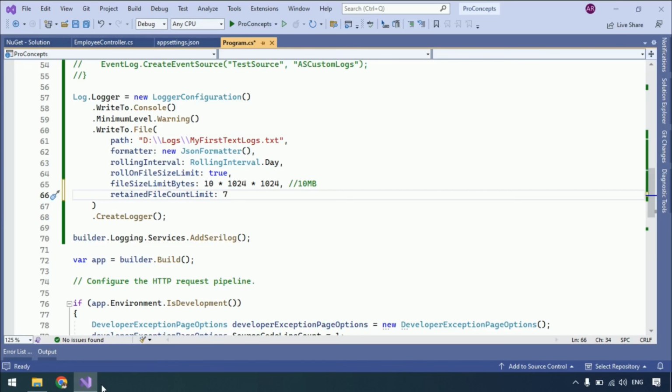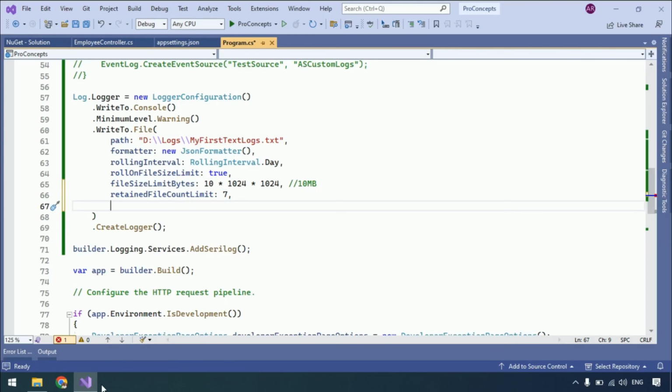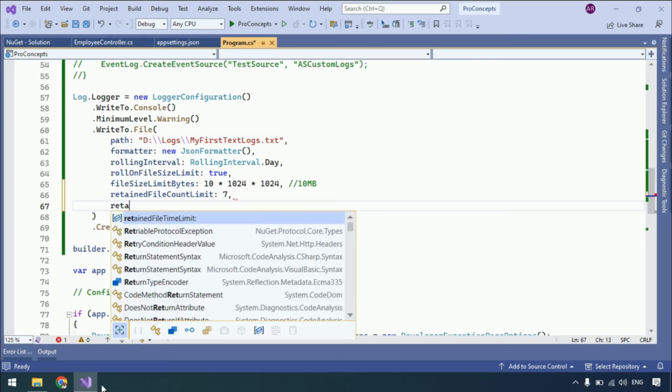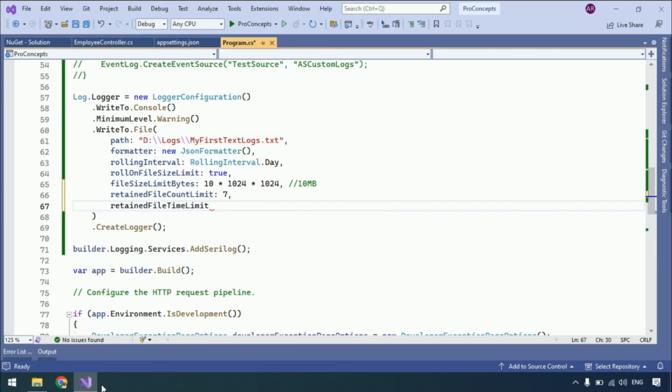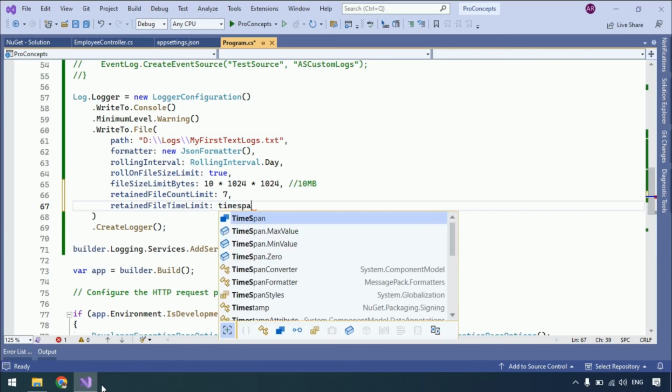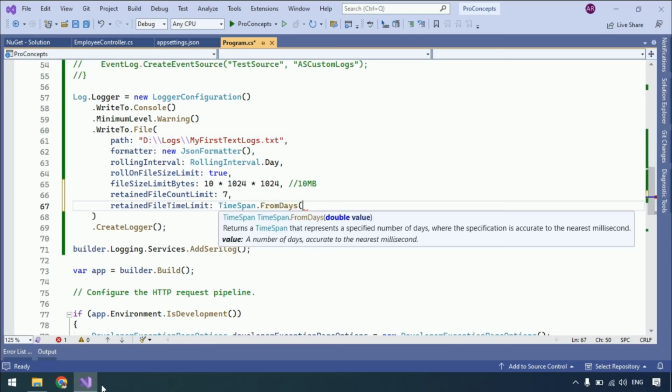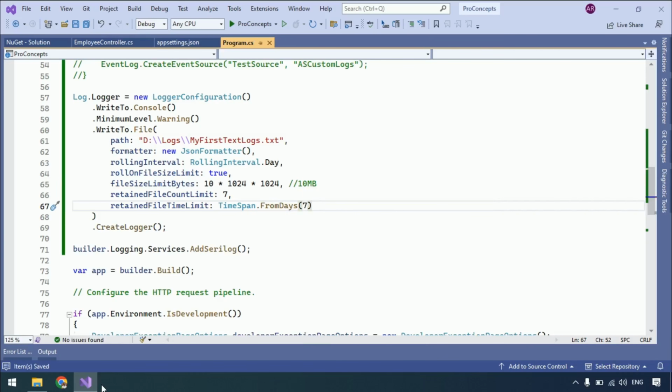Along with that, you can also tell Serilog to delete log files that are older than, let's say, 1 day or 1 week or 1 month. And to achieve this, you can use retainedFileTimeLimit. So type retainedFileTimeLimit, and it will accept a TimeSpan. So type TimeSpan.FromDays(7). So it will delete files older than 7 days. Simple, extremely simple.